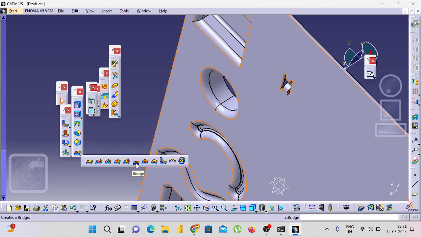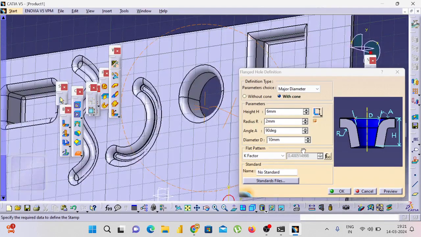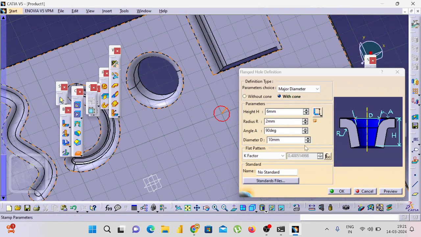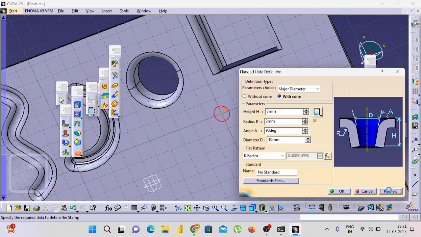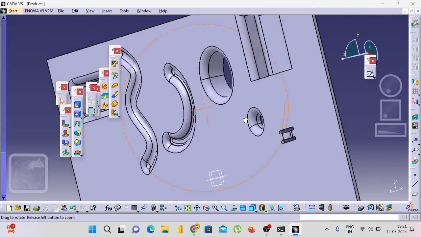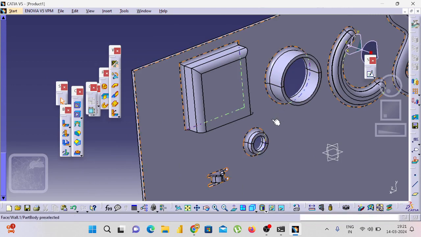Right, bridge completed. Next one is the flanged hole. Flanged hole is also simple. For this also we do not go to the sketch. Just click on the object. Here we can increase the height and preview. It will automatically form the hole by using the radius and the height. Both are similar.